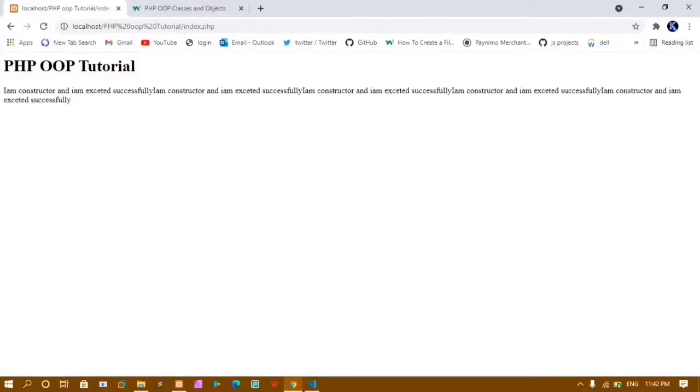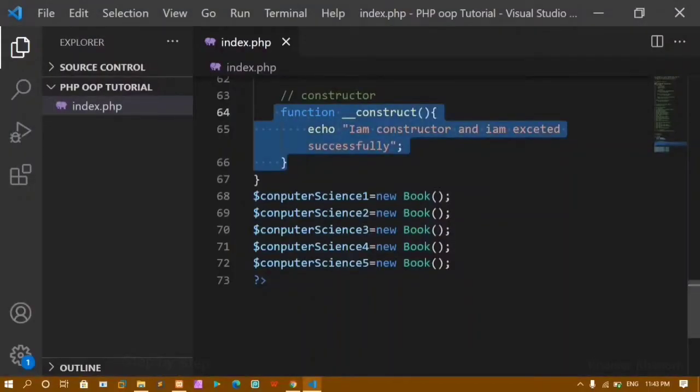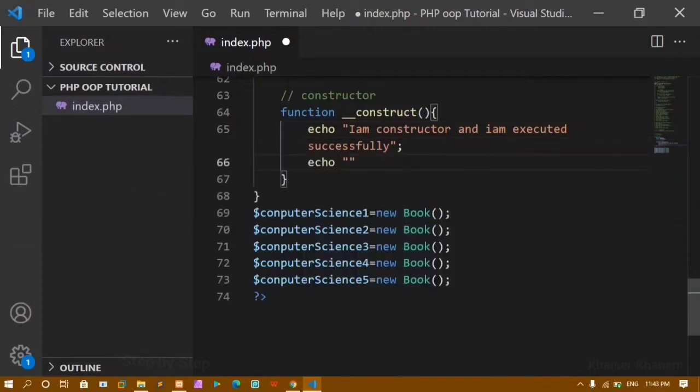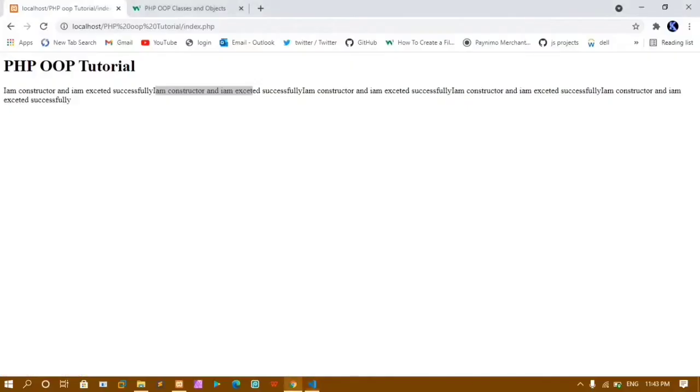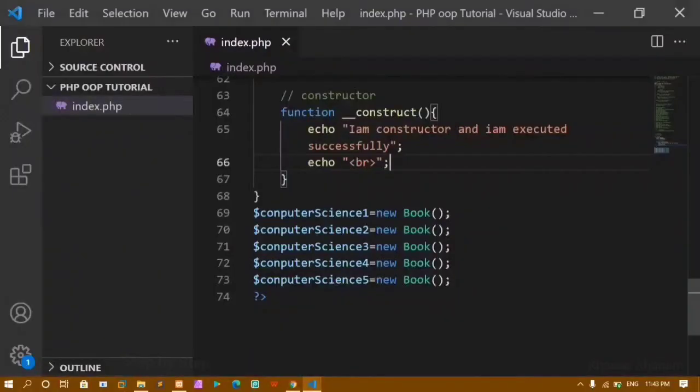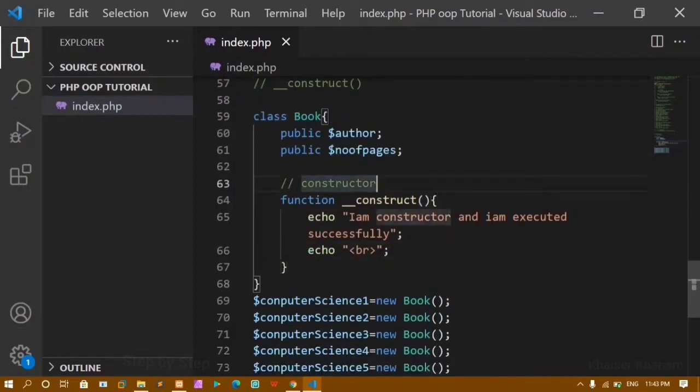I'll refresh this one. Now each time I'll be having this output, "I am constructor, I am executed successfully." I'll give the break tags for each one of these, so here I'll write echo BR. I'll save and refresh. Now you can see it is going to execute 5 times and return the output. This is the constructor without passing any parameters, constructor without arguments.